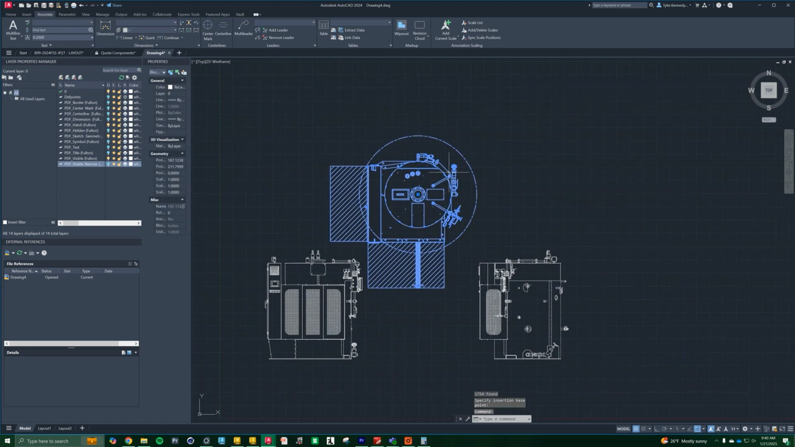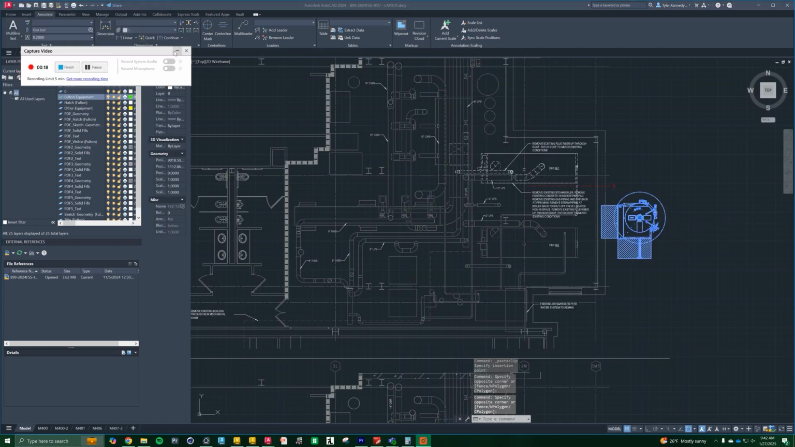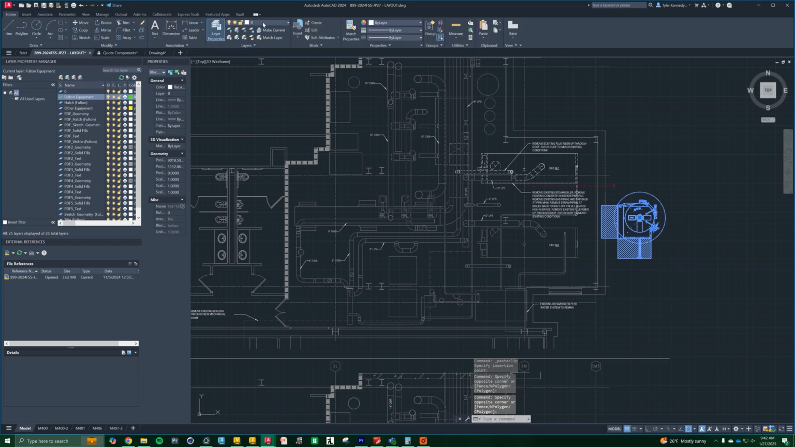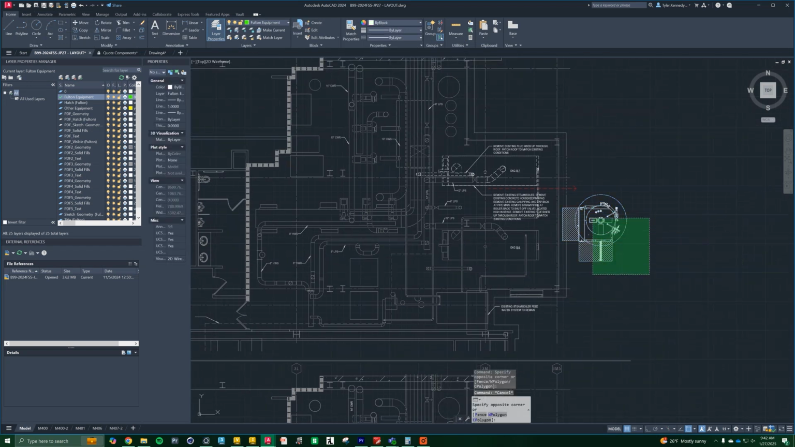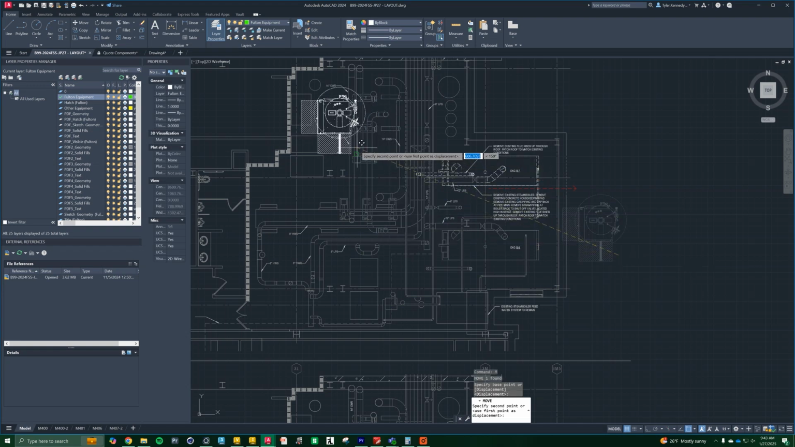Perfect. So now we've created a block and we're ready to copy paste. We're going to use a Control-C, Control-V to paste this into our layout. We want to change this over into a layer specific to the equipment and make it easier to differentiate. And now we can move this around in our layout to figure out exactly where we want it to go.